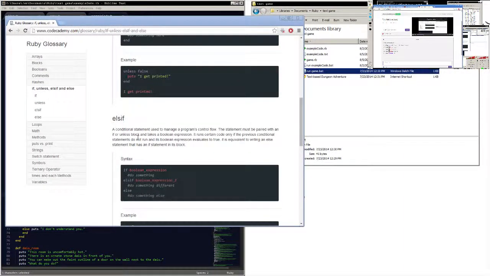Conditional statements are used to manage a program's control flow. Statements can be paired with an if or unless block containing a Boolean expression. It runs certain code only if the previous conditional statements do not run and the Boolean expression evaluates to true. It's equivalent to writing an else statement that has an if statement in its block.